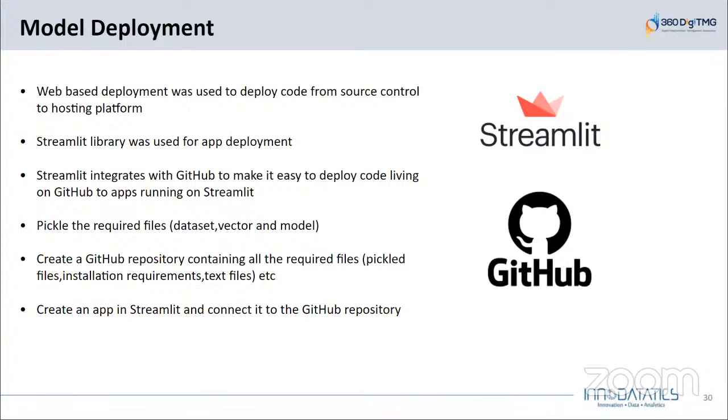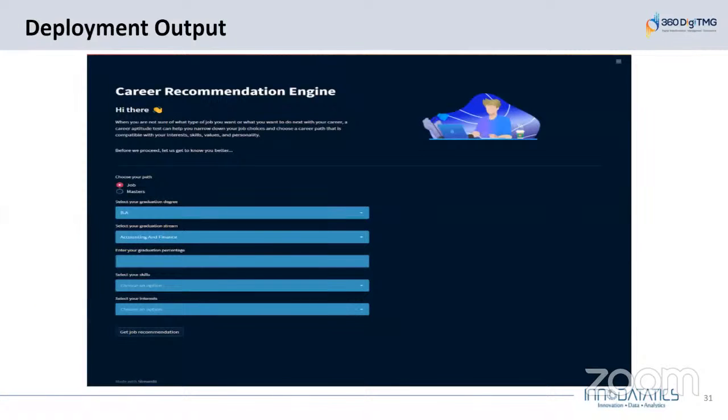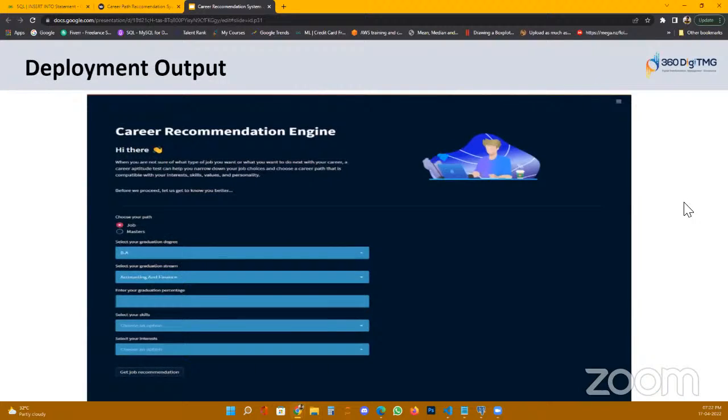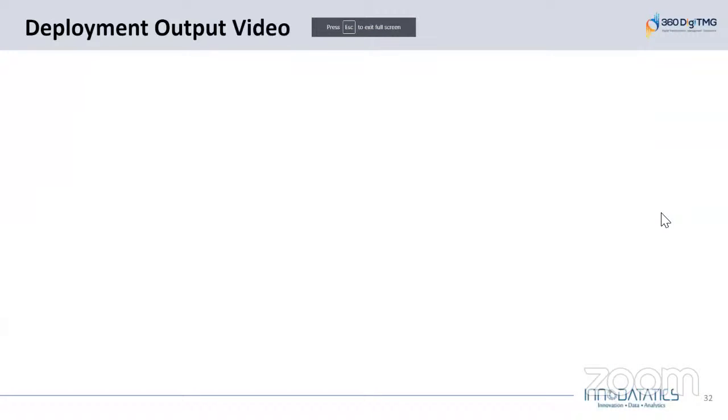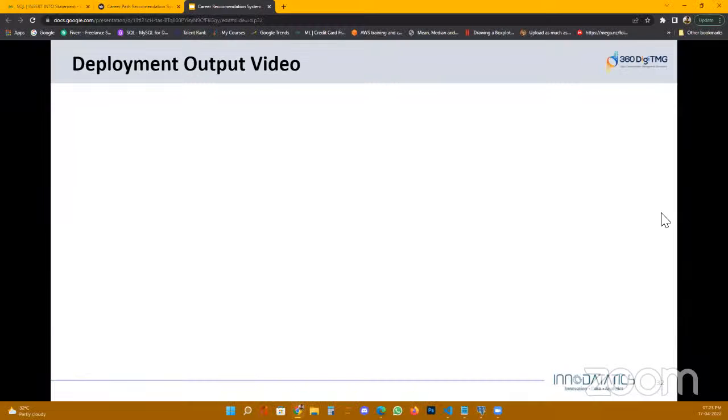Next slide, please. Here is a screenshot of our web app. Next slide, please. So let us show you the output video of our web app.